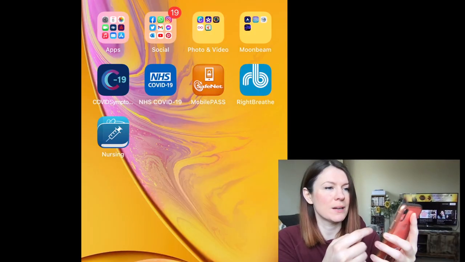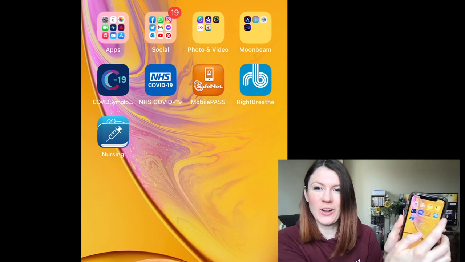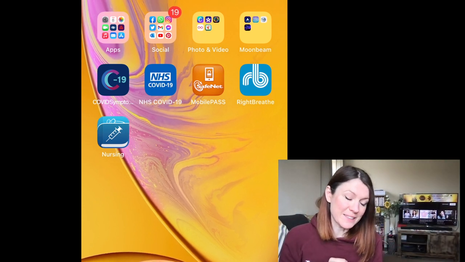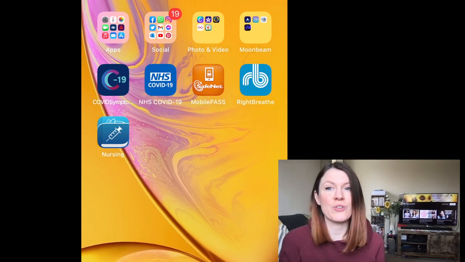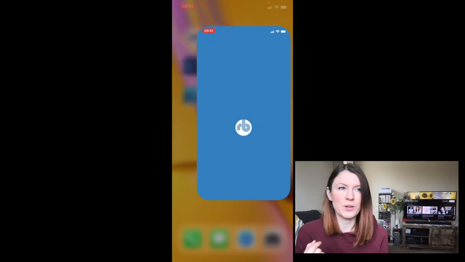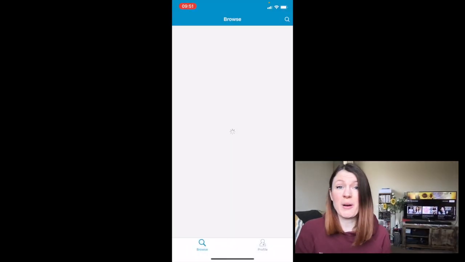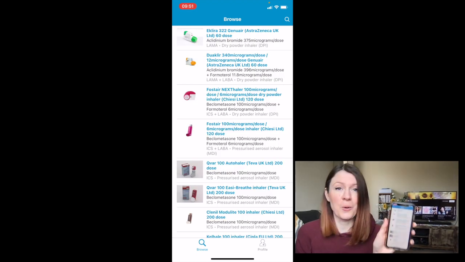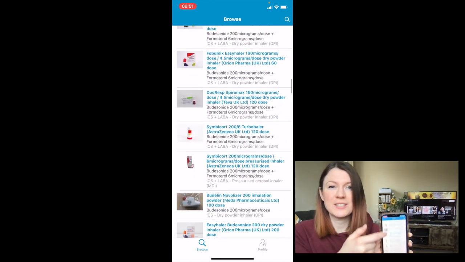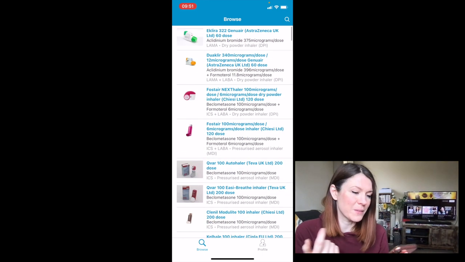So the first app I want to talk about is the one that I use the most for work, which is the Right Breathe app. Oh, hang on, there. That's what it looks like, a little R and a little B, clicking on it. Here we go, it's just loading. But this is just a brilliant app for all of your inhalers. If you're doing asthma reviews, if you're going to be the asthma nurse, if you want to know more about different inhalers, good luck. There's so many, but this is literally all of the inhalers and it's got all the dosage, what they're for. Let me just give you an example.